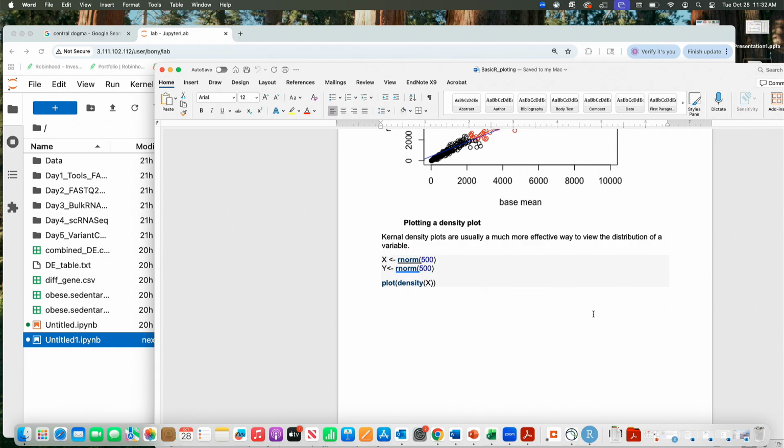Okay, there are other blocks of code, if you see, and they give you a sense of how you can add x labels on the x-axis, y-axis, main text and everything. So you can just play with those things. Okay. Now come all the way down to plotting a density plot.